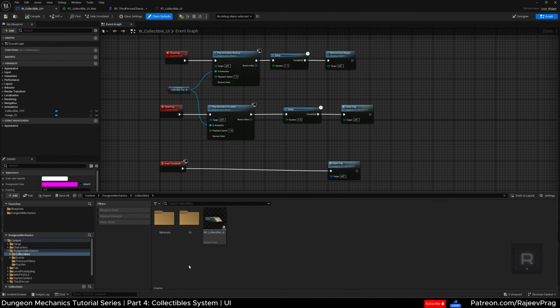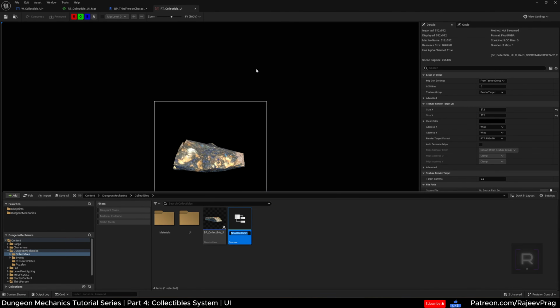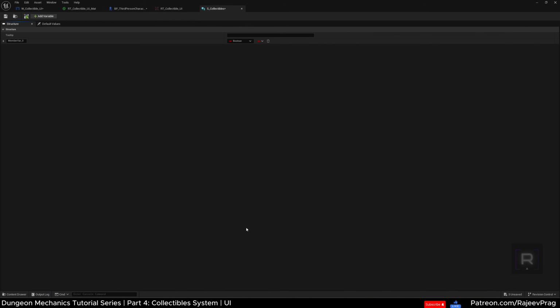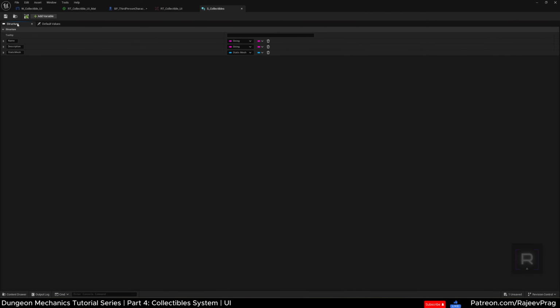Inside of our collectibles folder, we're going to right click and search for a structure and name the structure S underscore collectibles. What we want in the structure first is a name. We'll give it a name. Then we're going to do a description, and this will be of type string. The next thing that we need is the actual static mesh, and this would be of type static mesh, object reference. And that would be it for now.